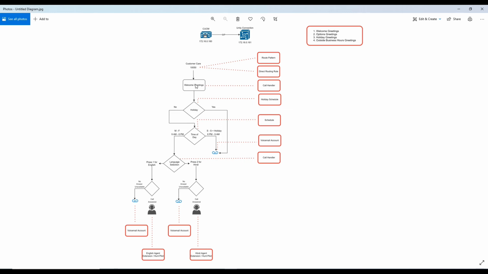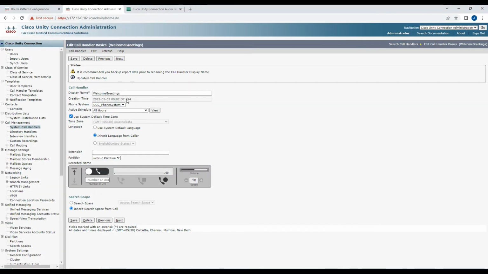So we are not filtering the time of the day and holiday schedule here, but we are filtering the time of the day and holiday schedule here in this particular language selection, right? So now in this, we are blindly playing the greeting and sending the call to language selection. Okay, so this is open 24/7.